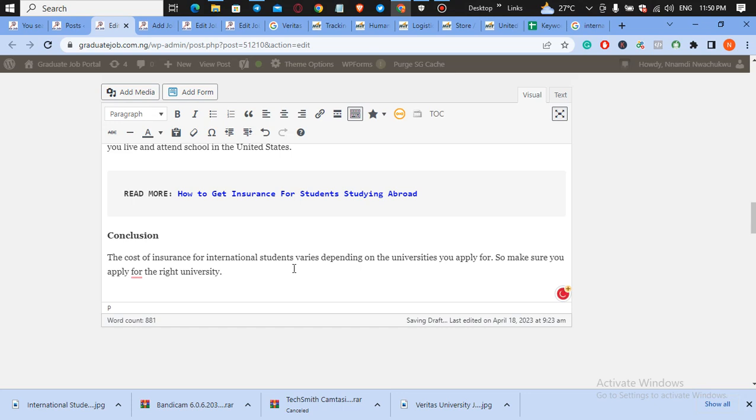The cost of insurance for international students varies depending on universities you apply for. So make sure you let me just say, make sure you check the university. I'm just helping you here. Okay, for the outbound link, I might say: for more information about international student insurance in the USA, join us here.